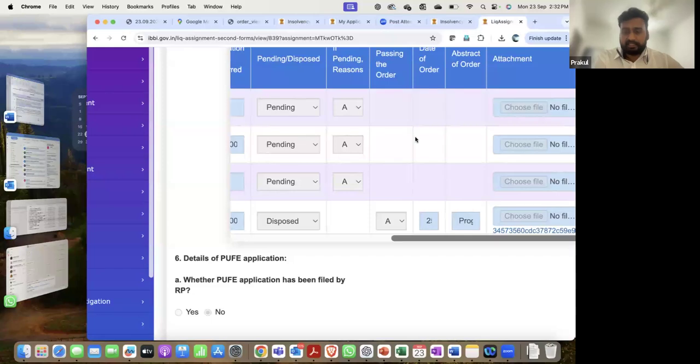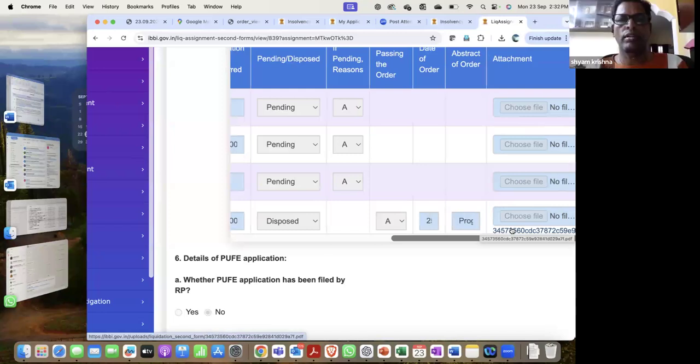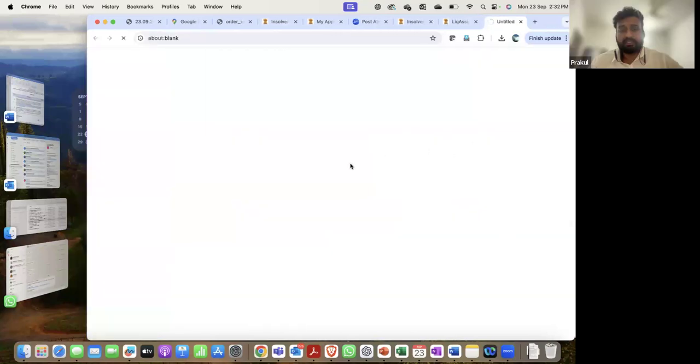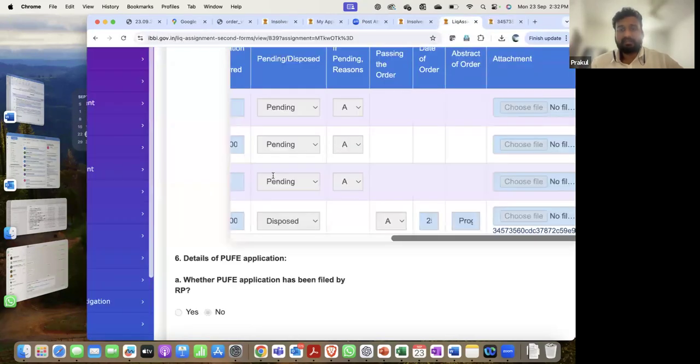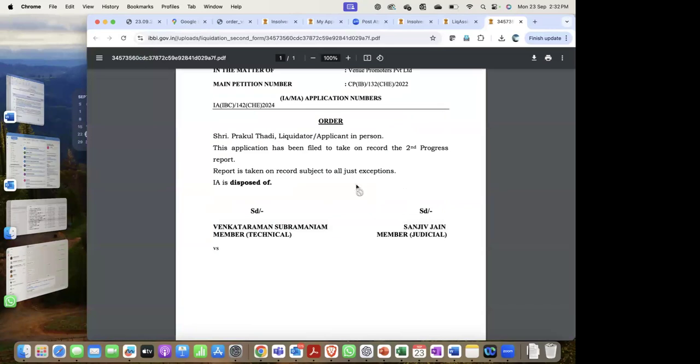Of course, if you file, it is okay. No, sir, I am filing the order, basically, not the report. So I thought it fit that NCLT is aware that this report is taken on record.